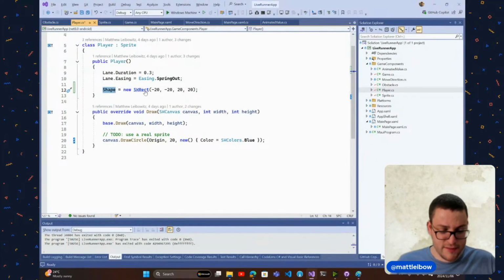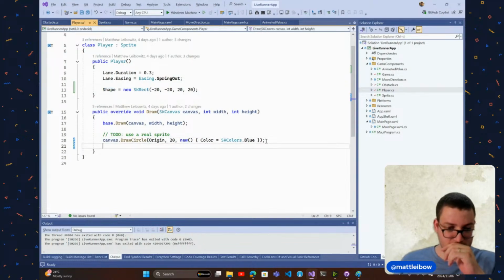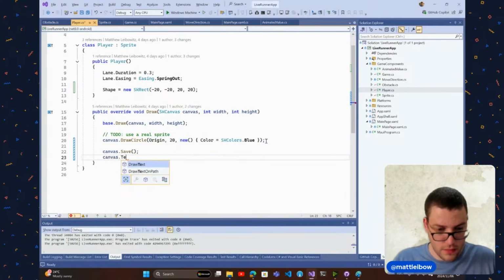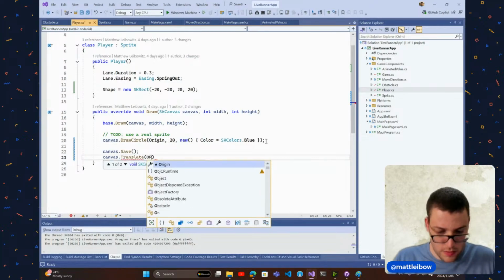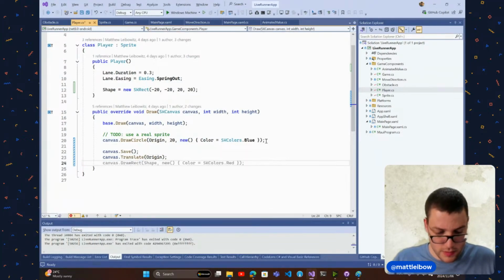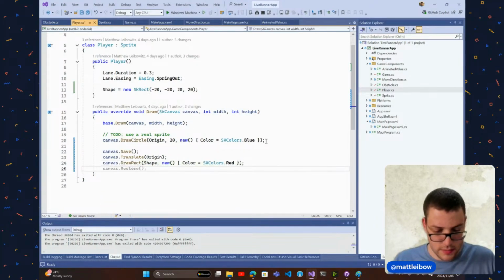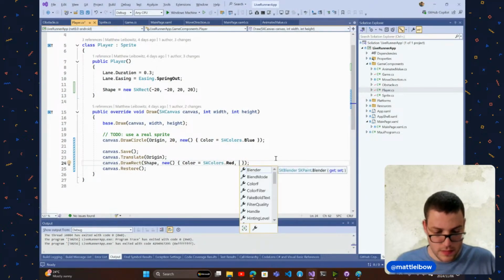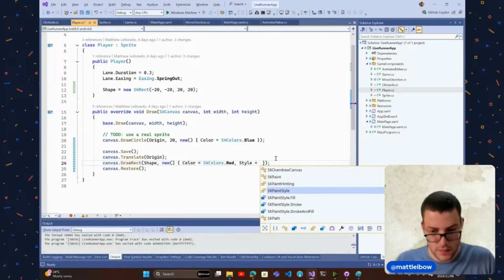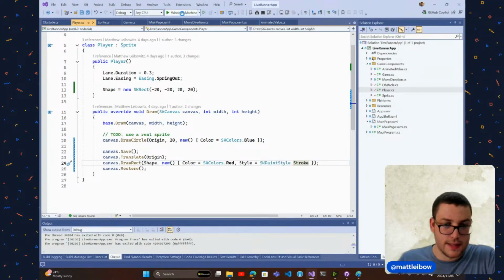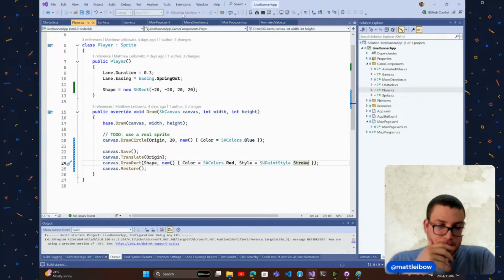And just to see how this works, we can do canvas.save, canvas.translate origin, and then of course we're going to do canvas.restore. So this one we're going to do style is equal to stroke. So we're just going to draw a red border around our player.